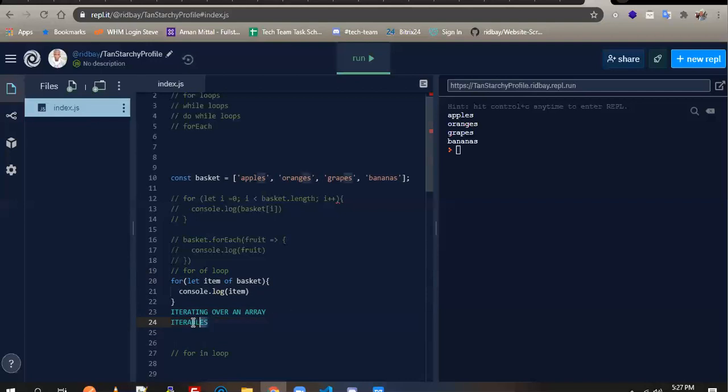So what you are iterating over are called iterables. And we have the type of iterables we have in JavaScript. We can iterate over an array. So an array is iterable. We can iterate over a string, like going one after the other.